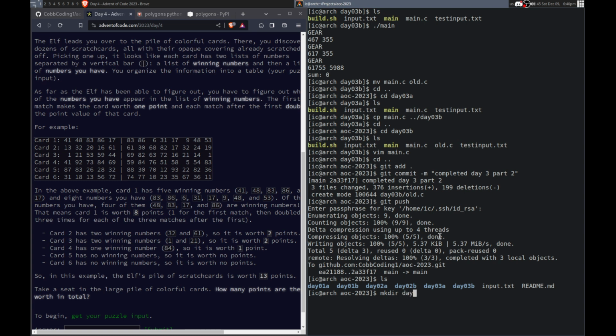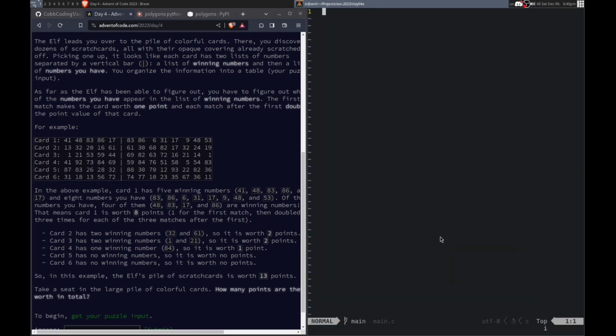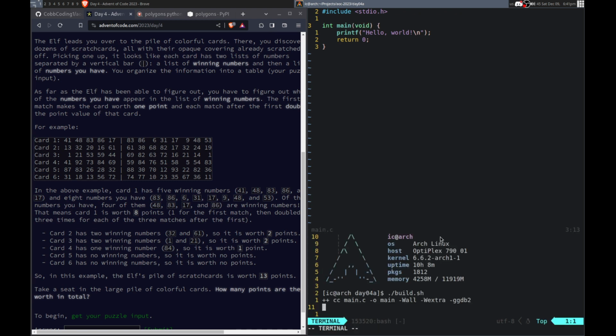So, day 04A. Let me actually paste it .sh, so I don't have to make it again. Oops. Day 04A. There we go. Alright, so min.c. Okay, hello world. Okay. There we go. Let me make sure it all works.